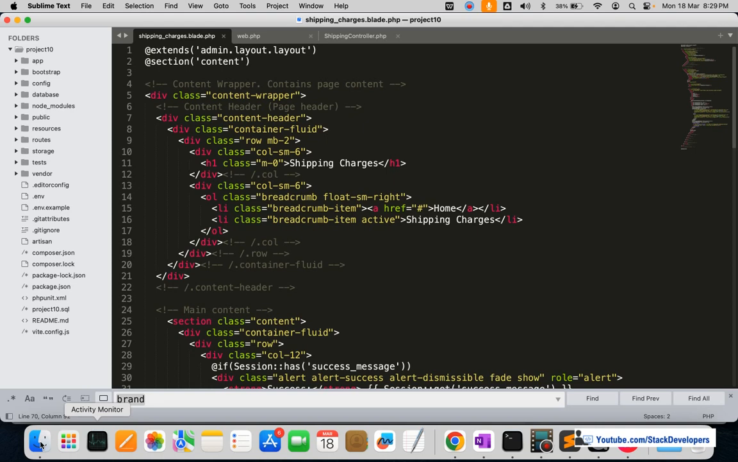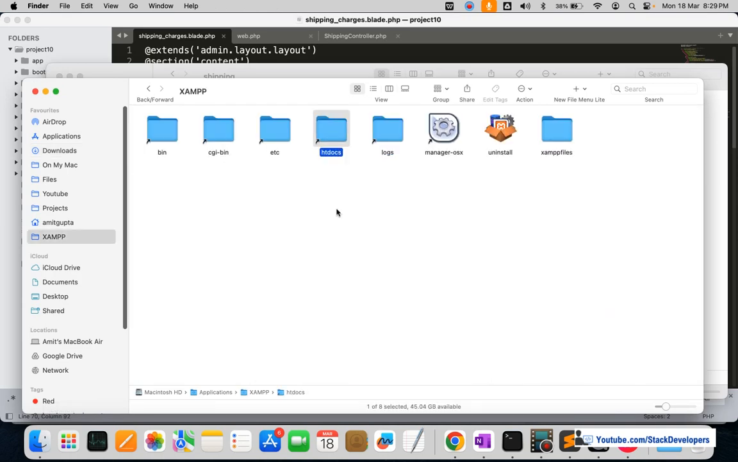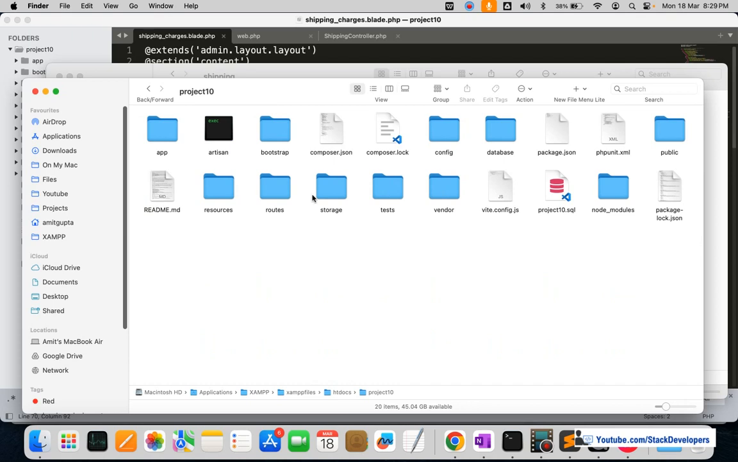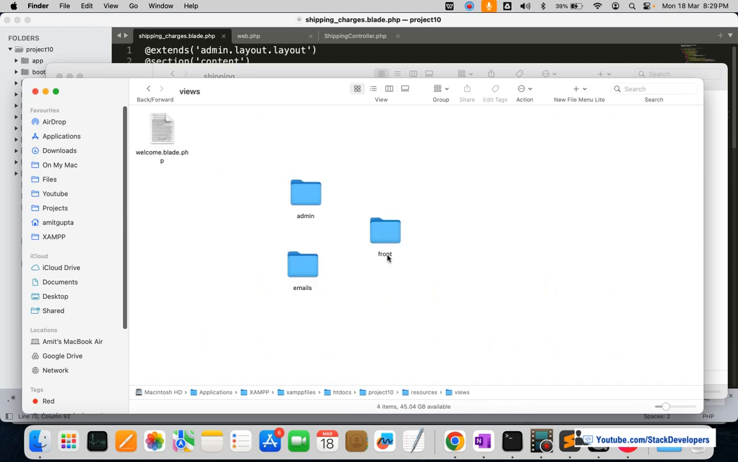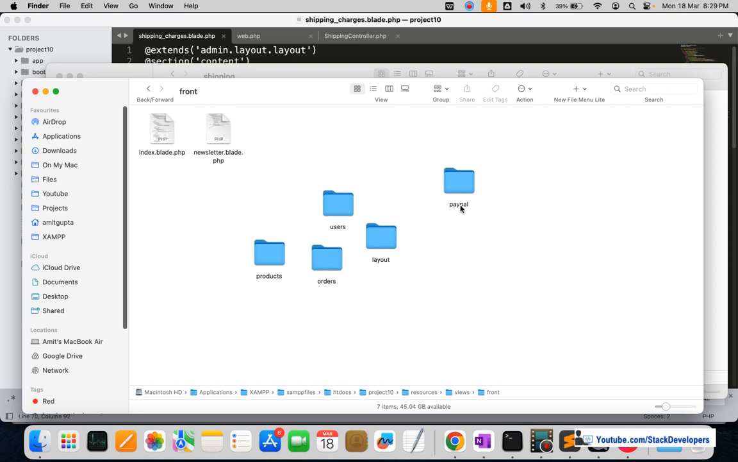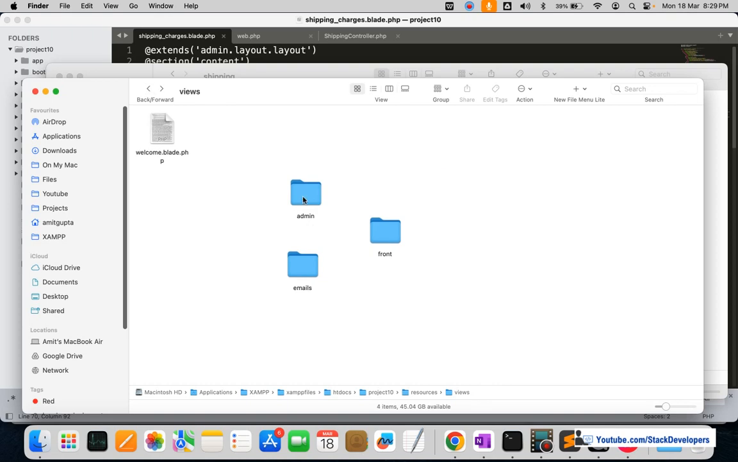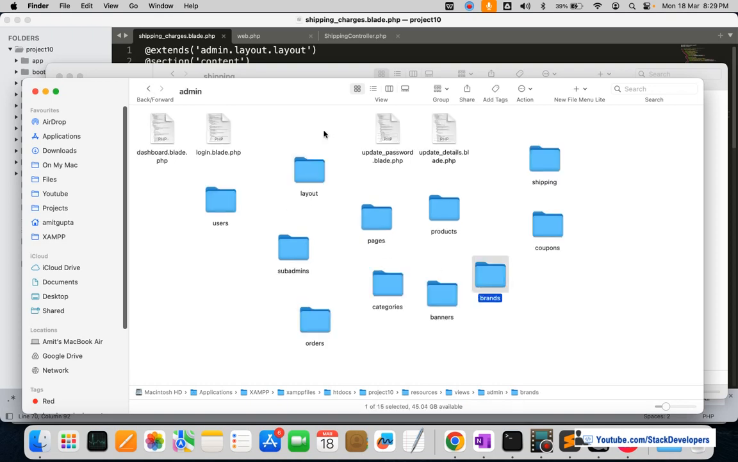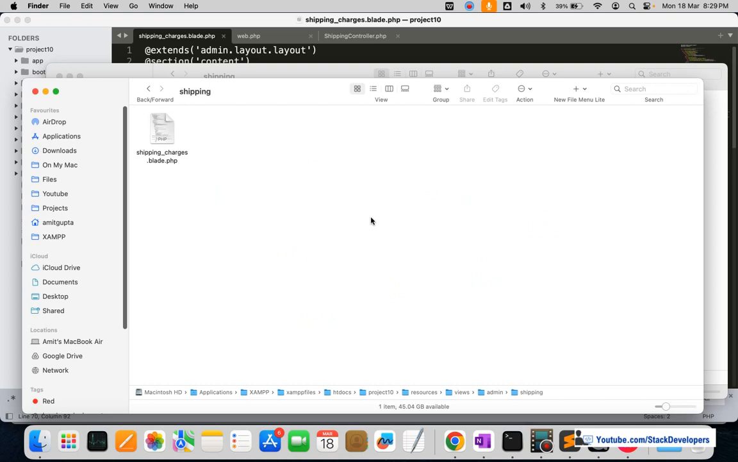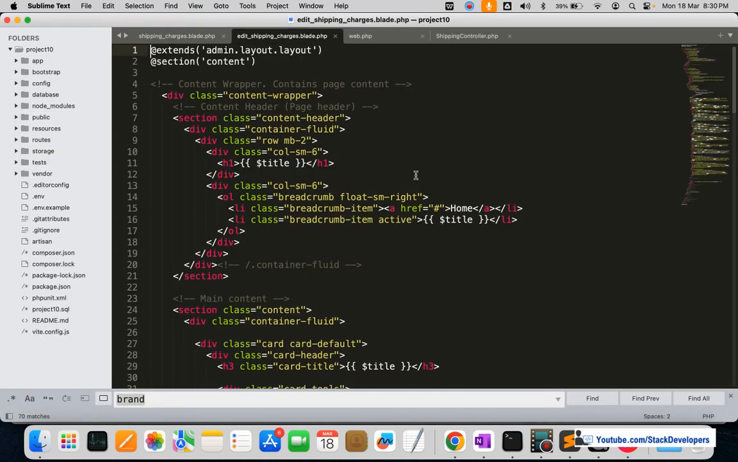Here we are going to create another file. I will open my folder docs, and here is the project 10, sources, views. I'm going to copy some other files. Go inside the admin, and we'll copy from the brand itself, brand add edit. I'm going to copy this one and paste it inside the shipping module. It will save a lot of our time. Here I'm going to rename it to edit_shipping_charges, and I will bring it here.